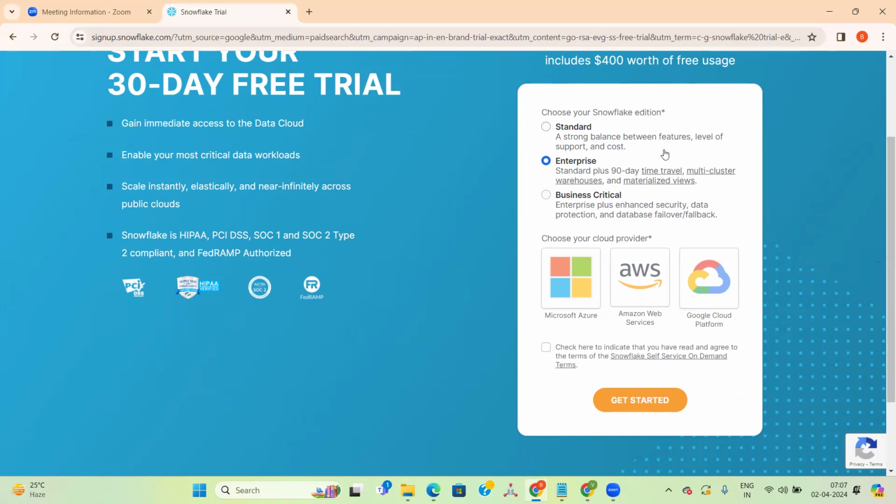If you come to the enterprise edition, we have standard plus 90-day time travel. Yesterday we discussed, right? We have a beautiful concept called time travel in Snowflake. Yes. Okay, so that one is supported. Multi-cluster warehouses: we also discussed how clusters and warehouses are used for query processing. And materialized views. This I'll cover, guys: what are views and what are materialized views, I'll cover in the next topics.